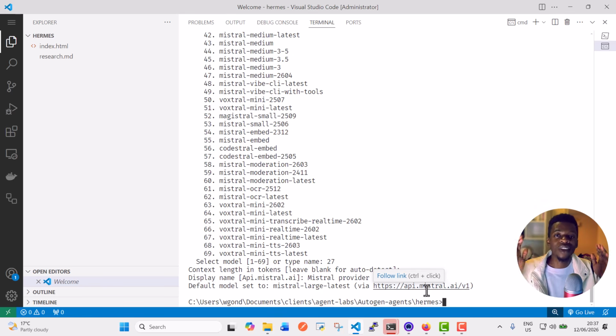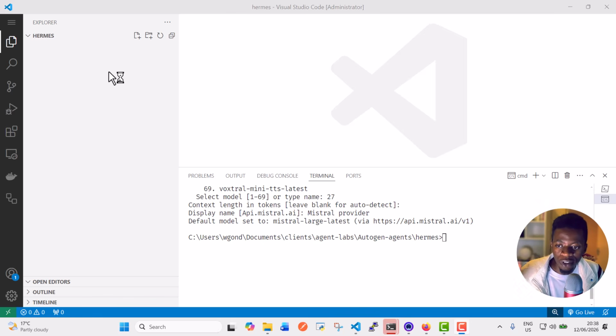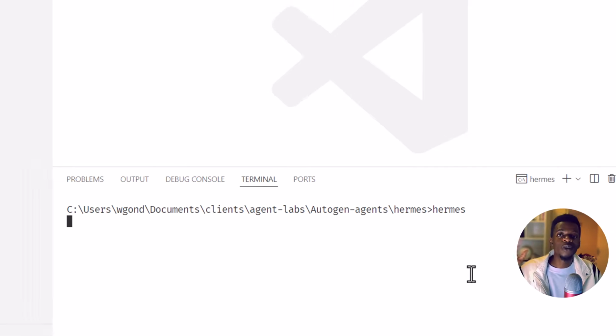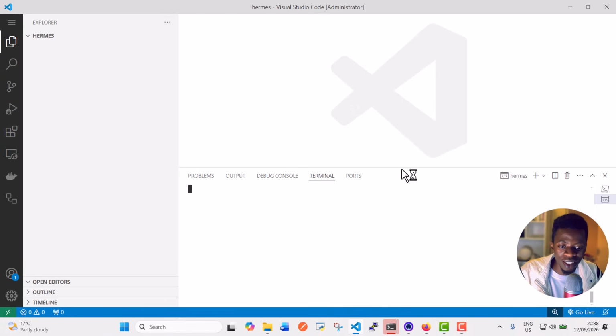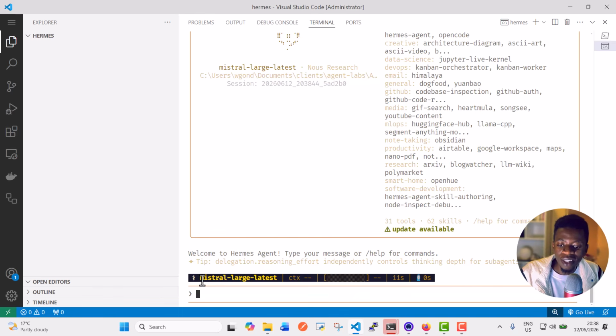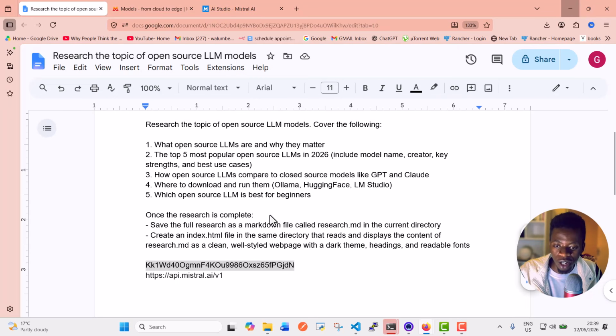All right, so everything is set, and what we have to do now is just to try it out. So to try it out, I have removed all the text it created. In this case, I'm going to run the command Hermes again, and this should start our Hermes instance. Let's give it a moment, and you can see it is running Mistral large latest. So let's test our instructions.